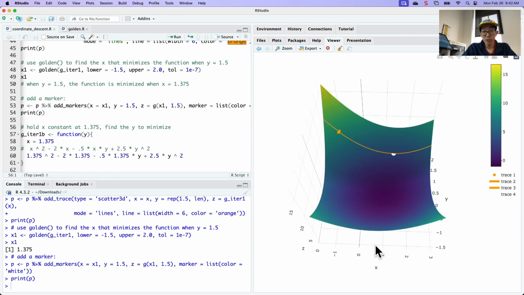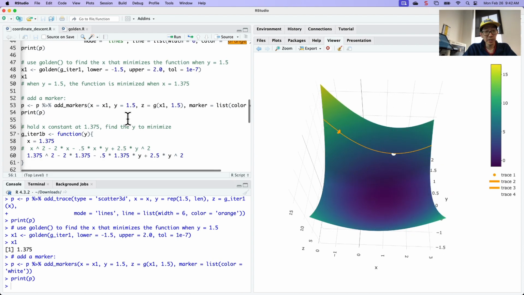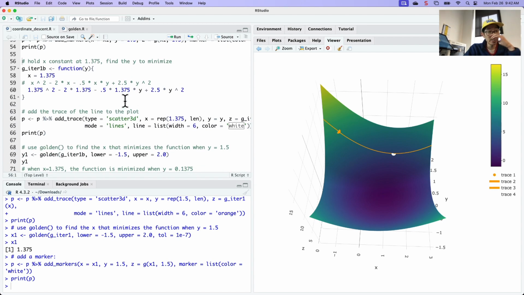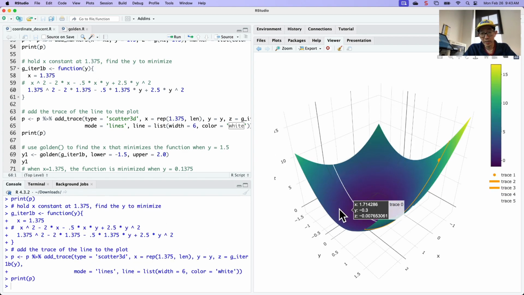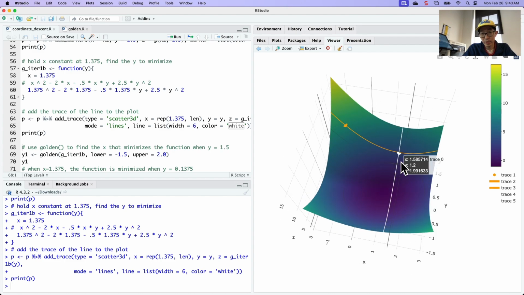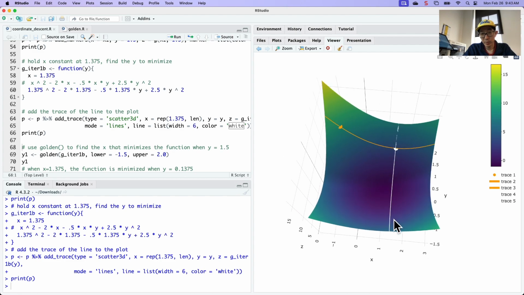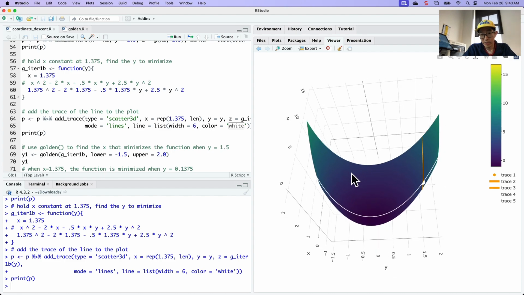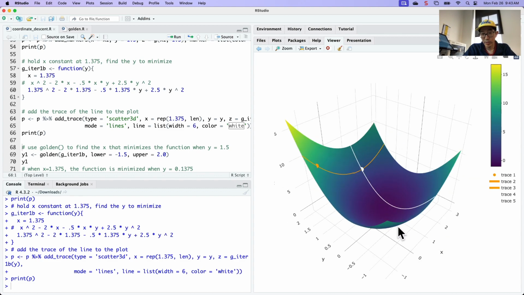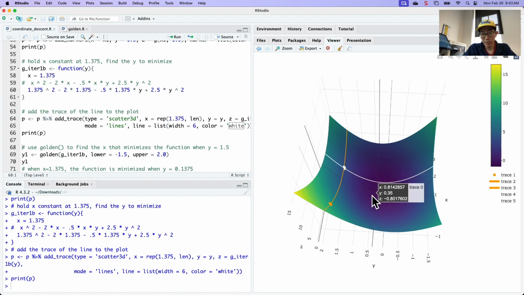And now I'm going to hold x constant at 1.375. So I'm going to say g at iteration 1b, x is going to be 1.375. I'm going to replace all x's with 1.375, so this is just a function of y. I'll plot that. So here's the function when you hold x constant at 1.375. This is what the function looks like. This parabola here, we want to minimize this. Where is this function minimized?